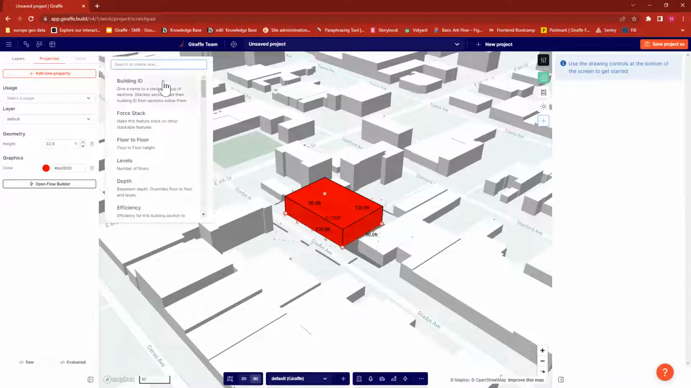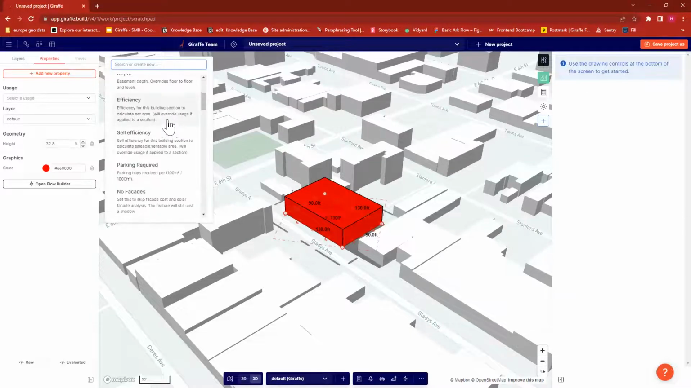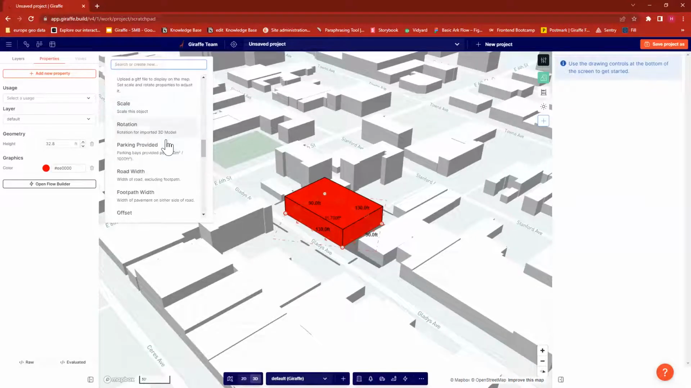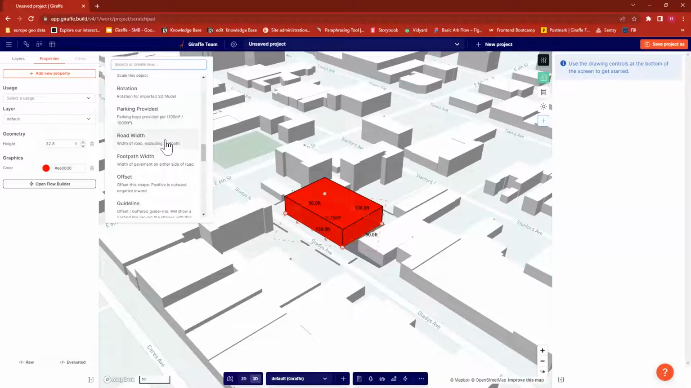You can add all kinds of properties to these shapes. You can add things like a building ID, the number of levels, floor to floor, efficiency factors, dwelling counts, and so on and so on. And you can imagine how these properties would help you to build urban typologies. Like a residential building would probably have information like, what is its dwelling unit count? What is its efficiency factor? How do I know what is the gross building area versus the saleable area? And all of those things are controlled by properties.